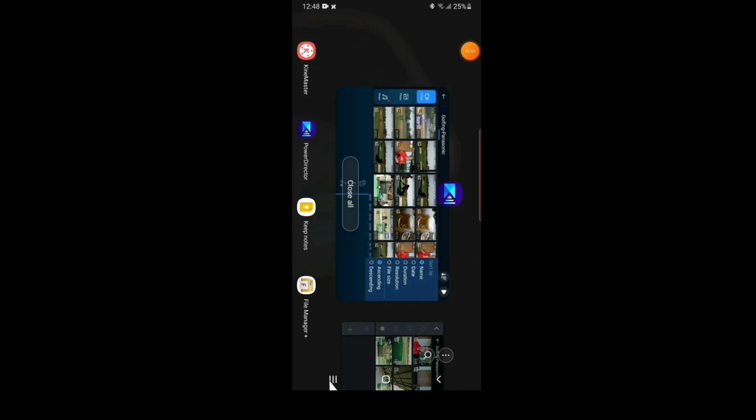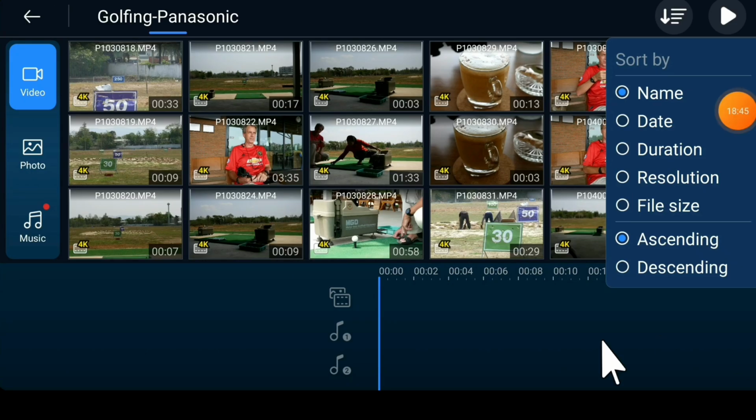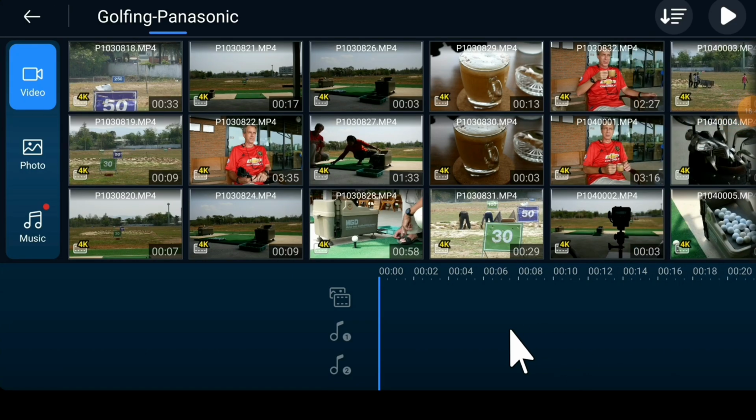Now let's go back to PowerDirector, and notice that I know that I'm in a video folder because this video button is highlighted in this beautiful bright blue. So I know that's where I am. I don't even have to think about it. It's very, very intuitive. So I see this: oh, this is a folder of video clips.